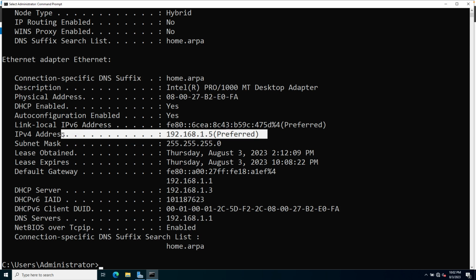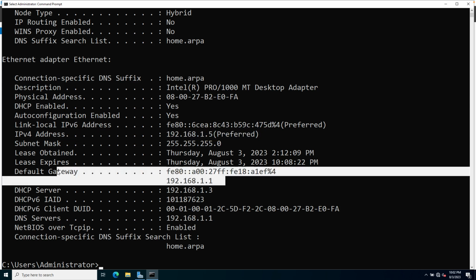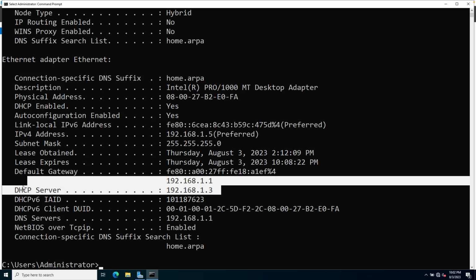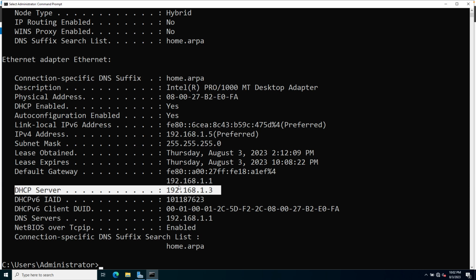192.168.1.5. It is also important to know the IP address for the default gateway, which is 192.168.1.1. Remember that this is the IP that belongs to our pfSense router. And also you can see here the IP for the DHCP server, 192.168.1.3. This is the IP address for the DHCP server we configured for our NAT network, pandalab.com.